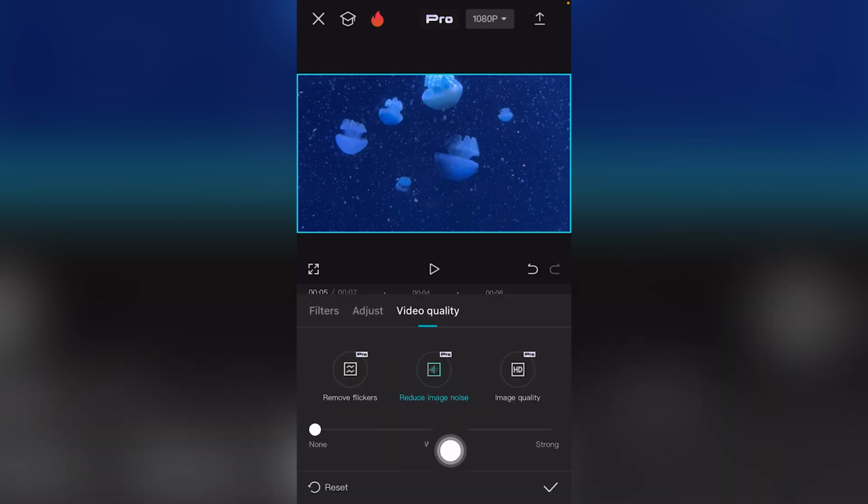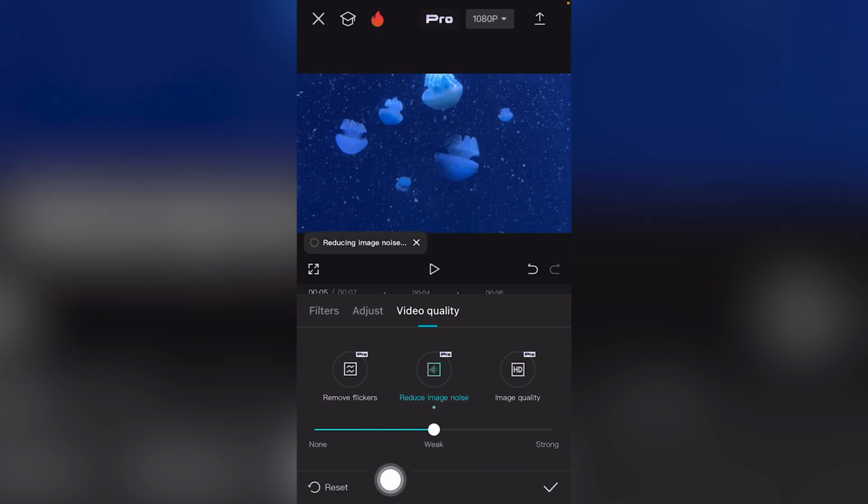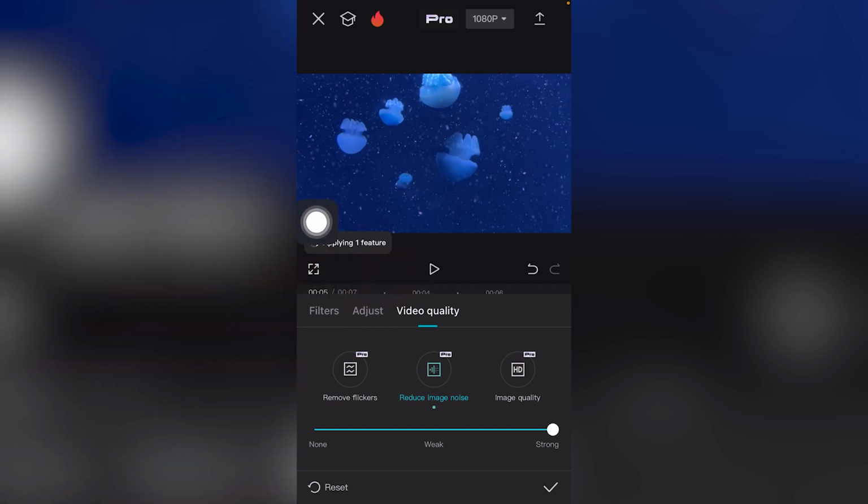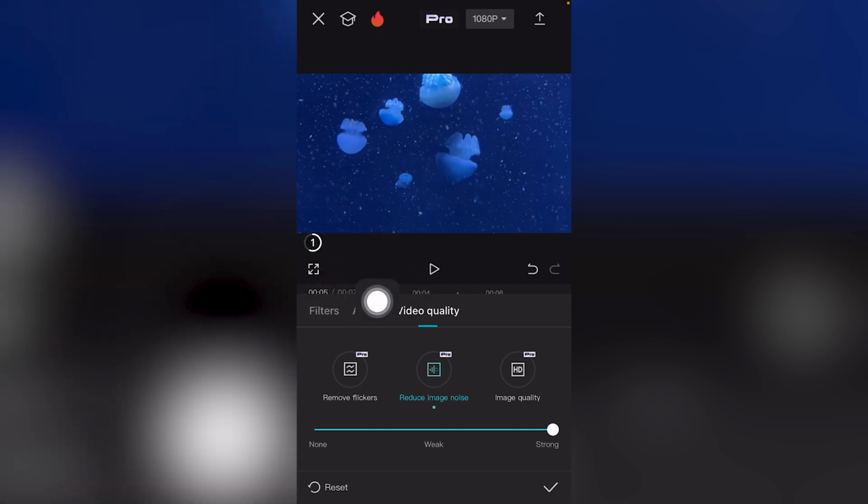Click the second option which says reduce image noise, CapCut Pro feature, but basically right here it's set to none. Take this and scroll this to the right, set to weak, set to strong. CapCut Mobile will do its thing by reducing the image noise and applying this feature on your video clip or footage.